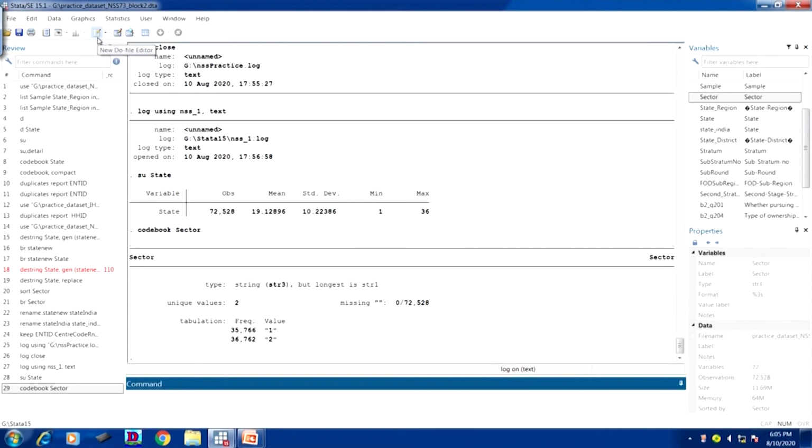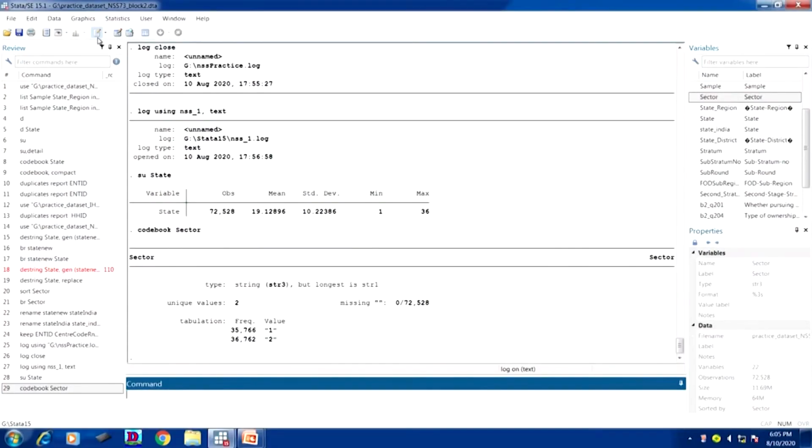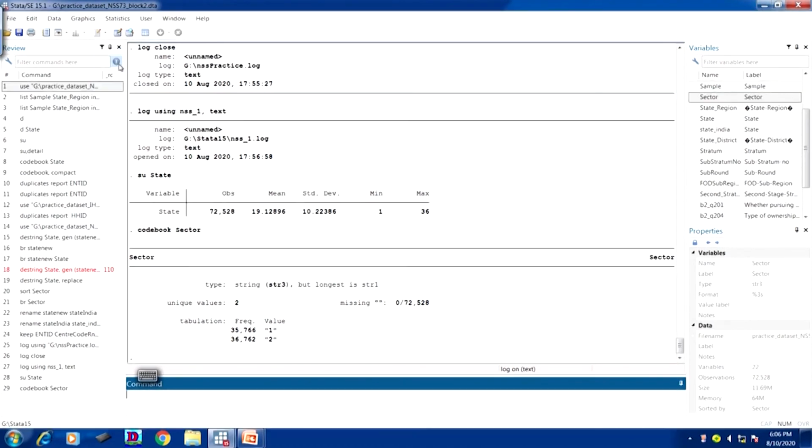Now what I will do, I will operate. I will tell you how to do it. Once you have defined a do file, you can simply copy. What I will do is erase all the wrong commands on the Review side. If you click on this part here, on the exclamation mark, reverse.